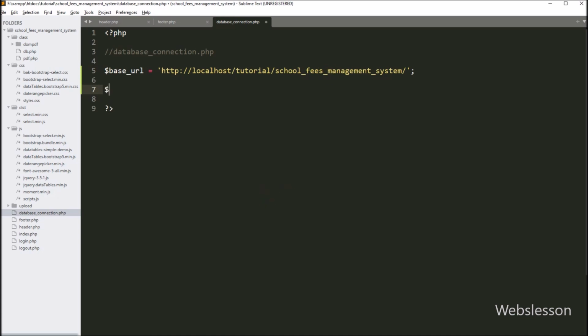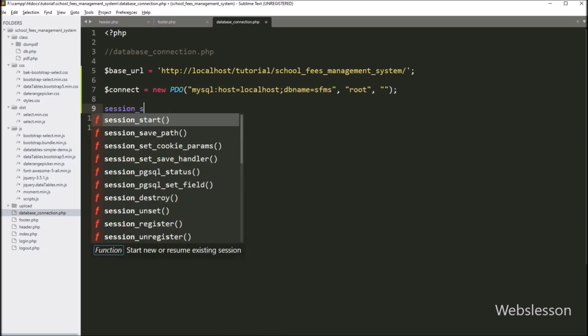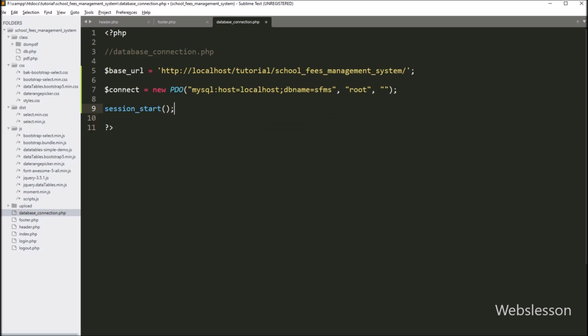Below this, we have to write $connect variable is equal to new PDO class object with 3 argument. So here in first argument, we have to write MySQL host is equal to localhost, and database name is equal to name of database. In second argument, we have to write root, and in third argument, we have to leave blank. So this code will make MySQL database connection. So here, our system has been connected with MySQL database. After this, for start session, so here, we have to write session start function. So here, our database connection file is ready.